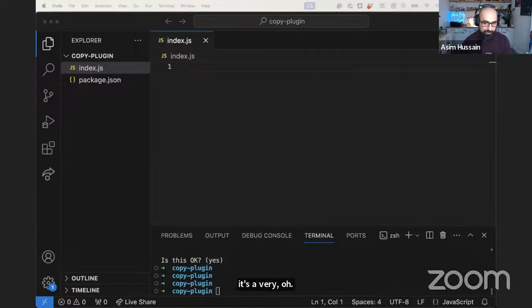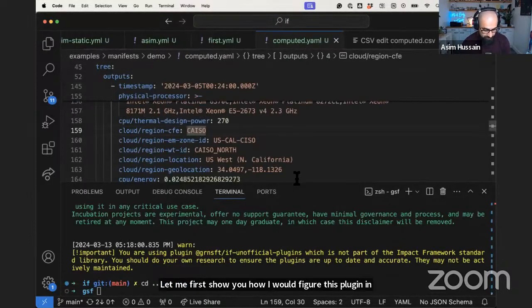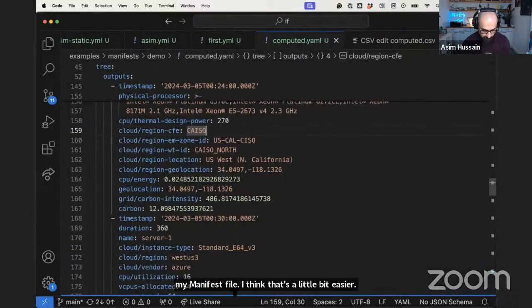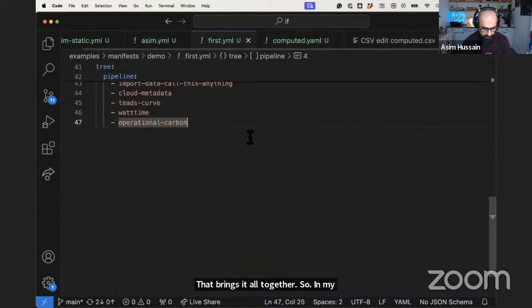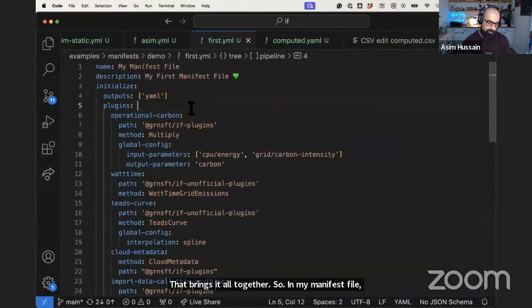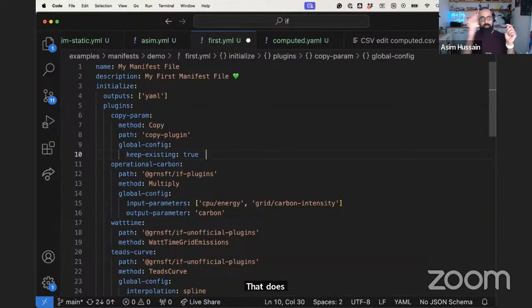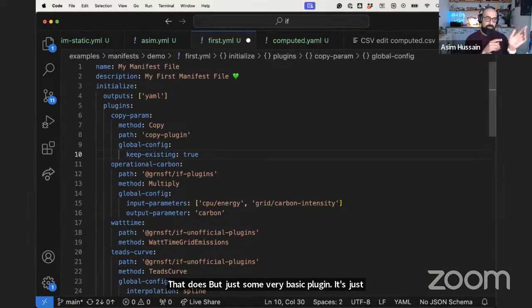Let me first show you how I would configure this plugin in my manifest file. I think that's a little bit easier. That brings it all together. In my manifest file, I want to create a very basic plugin that's just going to copy one parameter to another parameter. I want it to copy CPU energy to energy, because CPU energy I'm just going to treat as energy.